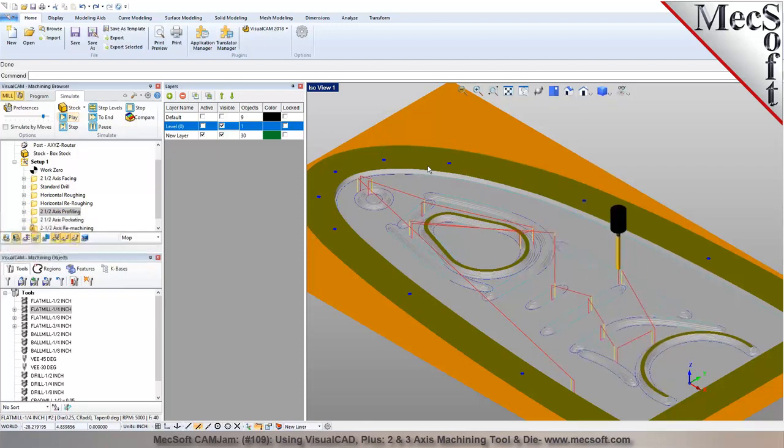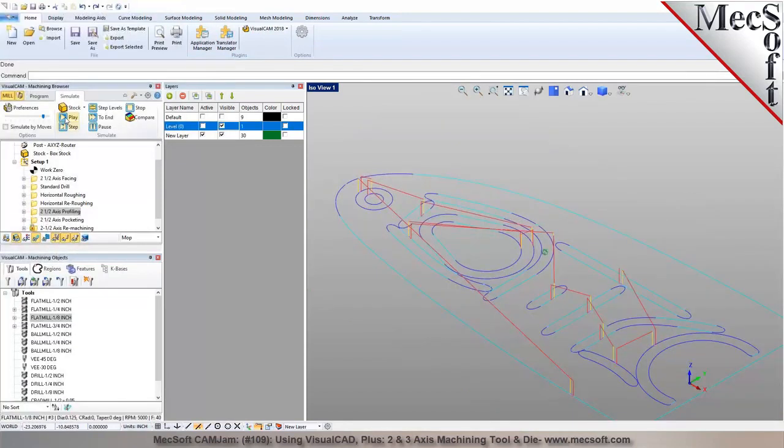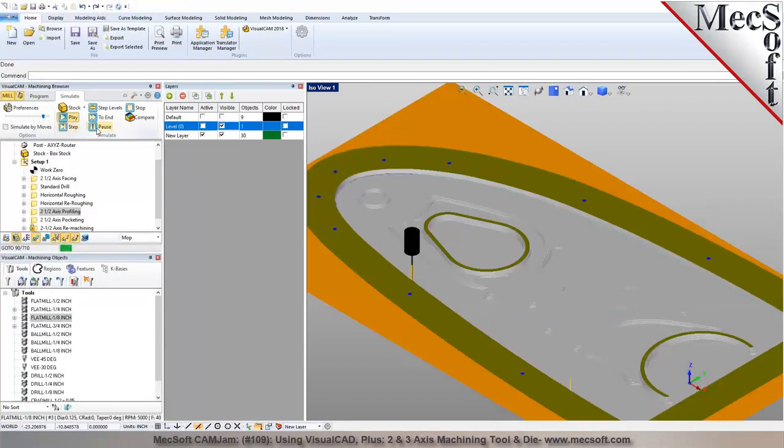Now, if you want to change the tool, if you feel that instead of a 1/4 inch you want to use a 1/8, you just take the tool, drag and drop it on the operation, right click and regenerate it. Your toolpaths are now updated. You can go back and rerun the verification. So that's how easy it is to work with it.